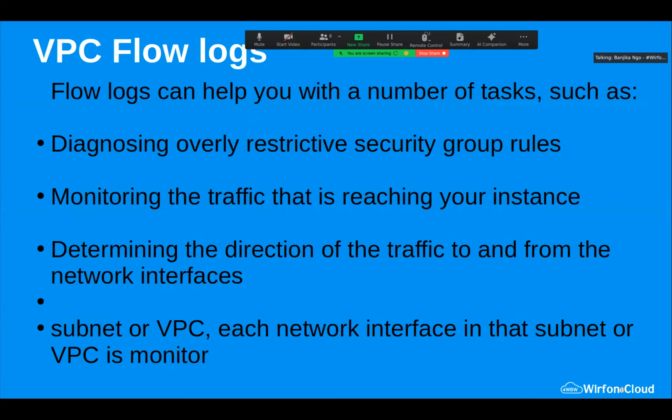So you may want to do some kind of diagnosing of overly restrictive rules. So maybe you have created these rules now and you expect that your traffic should be working in a particular way, but it's not working. You want to figure out which rule you have created that is over-restricting the flow of data. So if you create your security groups and you think they should be working in a particular way, but you realize that they are not really giving you that, you can look at the flow logs and you'll be able to see where traffic is dropped, where traffic is allowed. You can use that for monitoring the traffic that is reaching your instances, determining the direction of the traffic to and from your network interfaces.